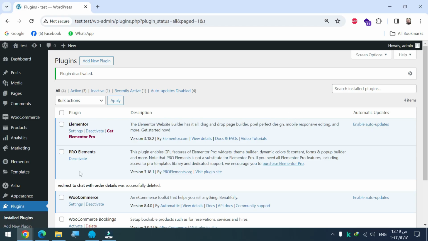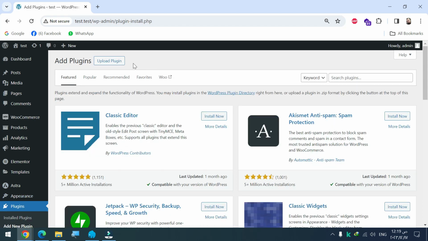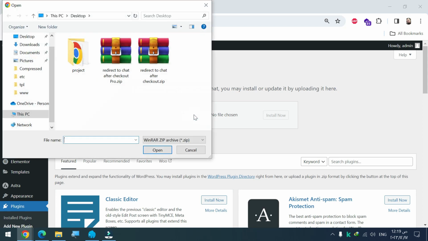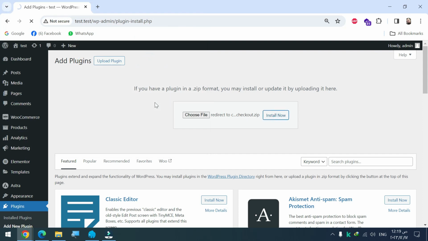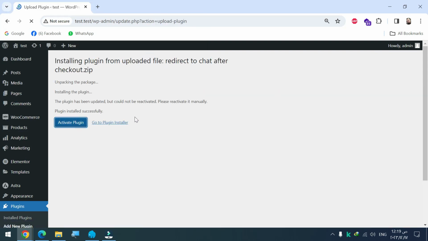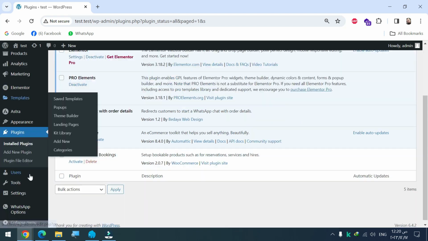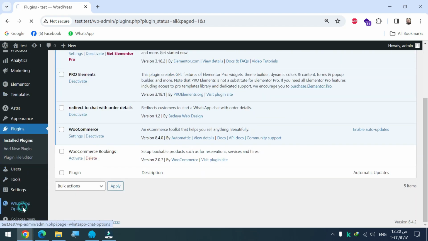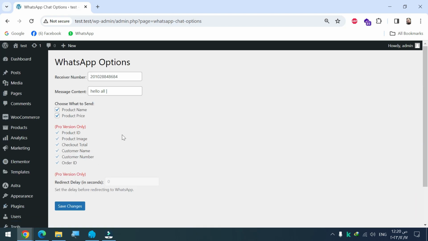First, I'm going to plugins in the dashboard and add new. Then I'm going to upload the plugin. I have two versions, the free version and the pro version. I'm going to try the free one, install and activate. After activating the plugin, I'm going to see the option page here. I will click on it and here we can see the plugin options.